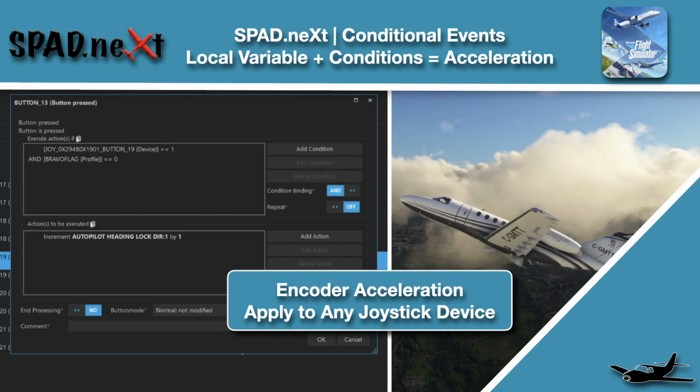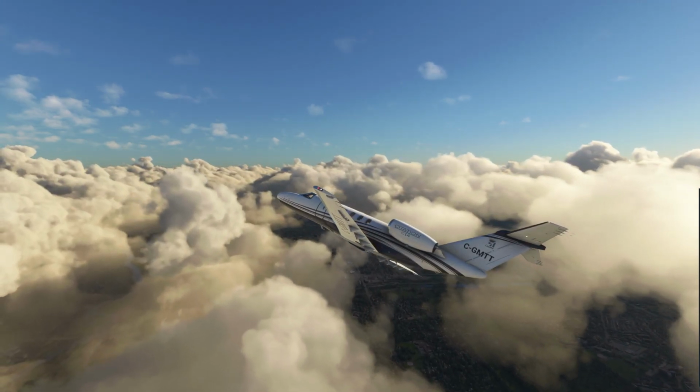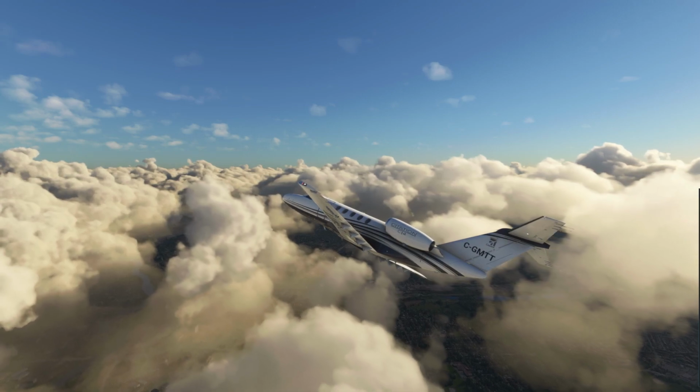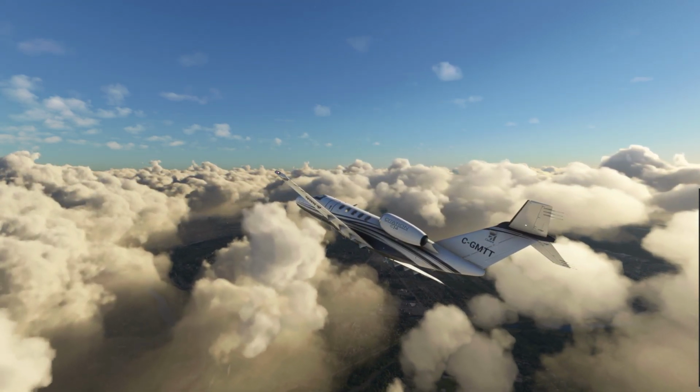And welcome back to The Sim. In this one, we're going to take a quick look at how to do acceleration manually with joysticks that don't have those options here in SPAD.neXt. Let's jump into the cockpit of the working title CJ4 and see how we can do this using the Bravo.